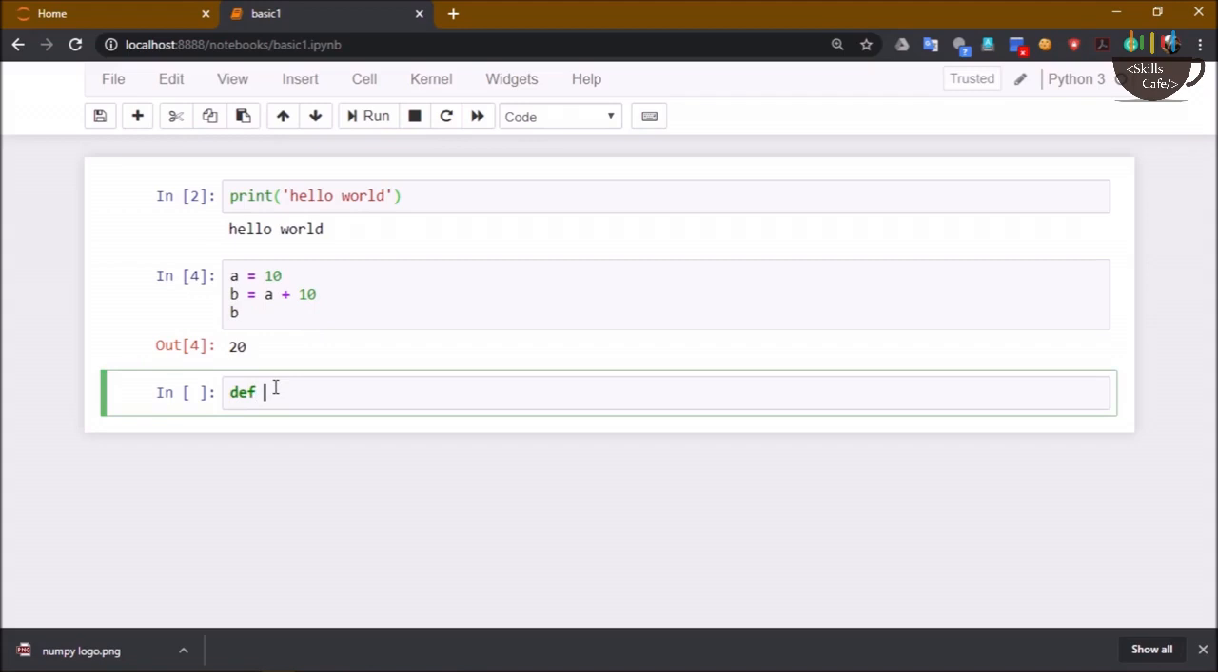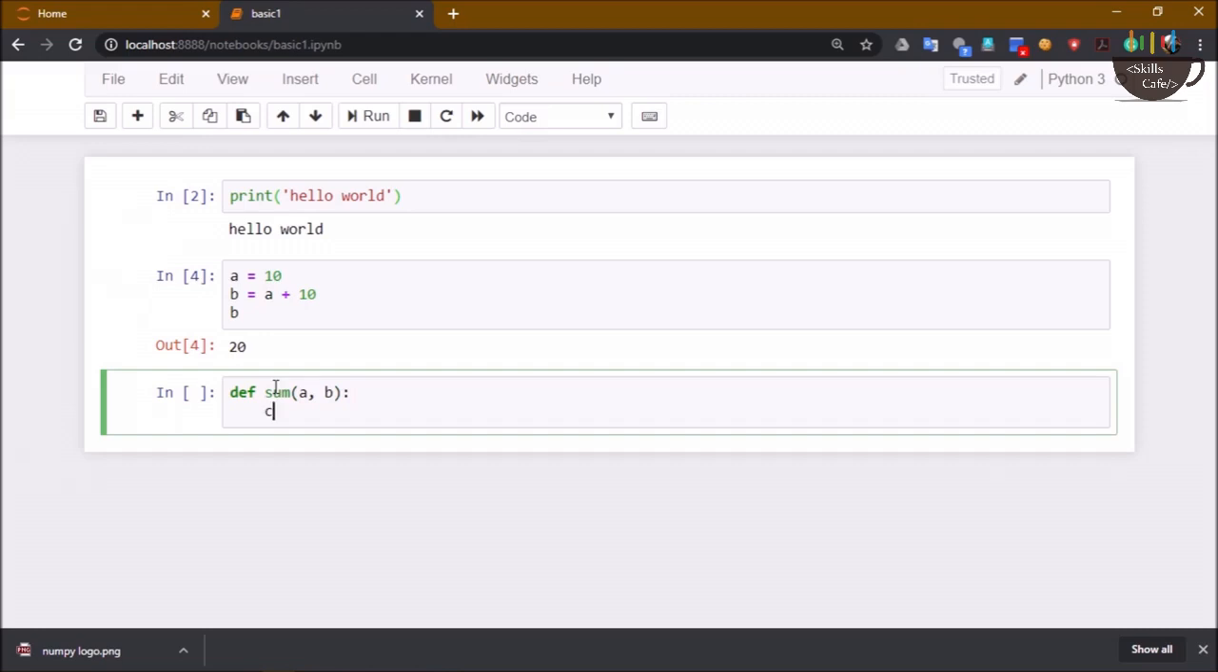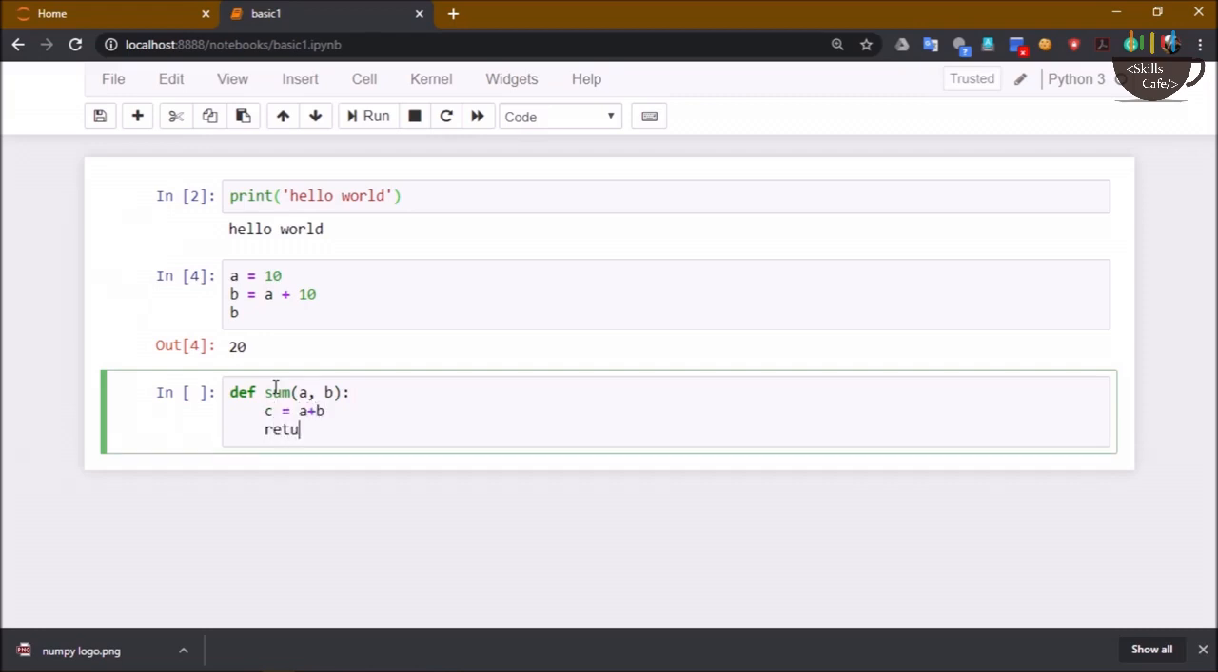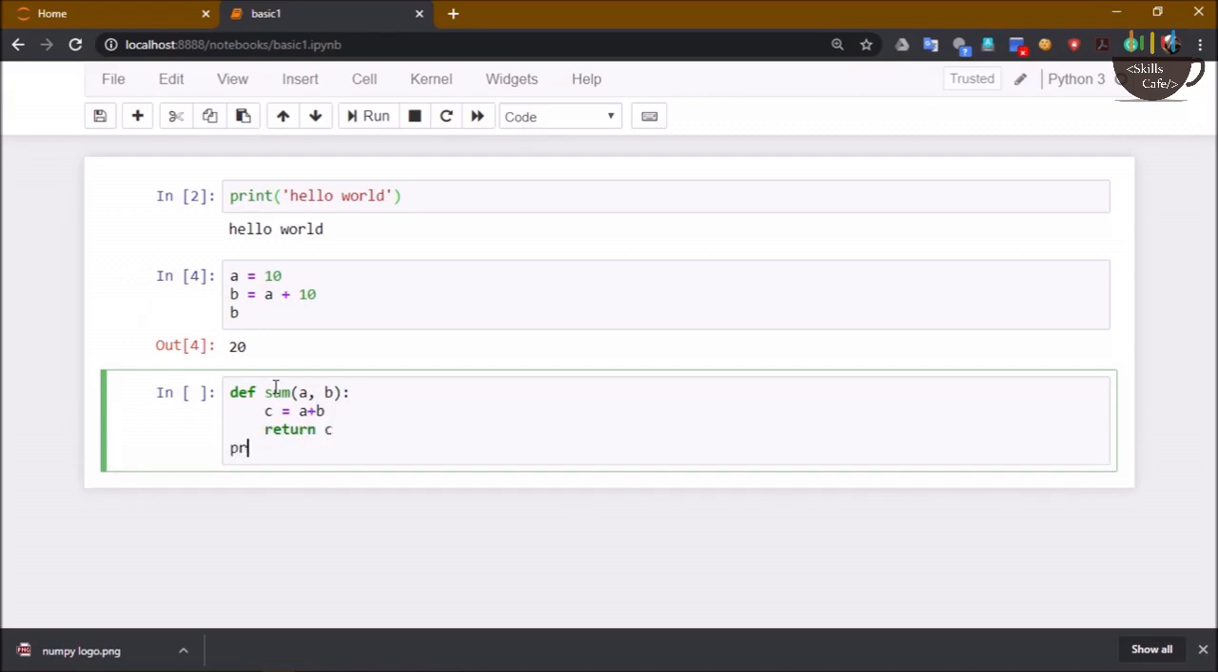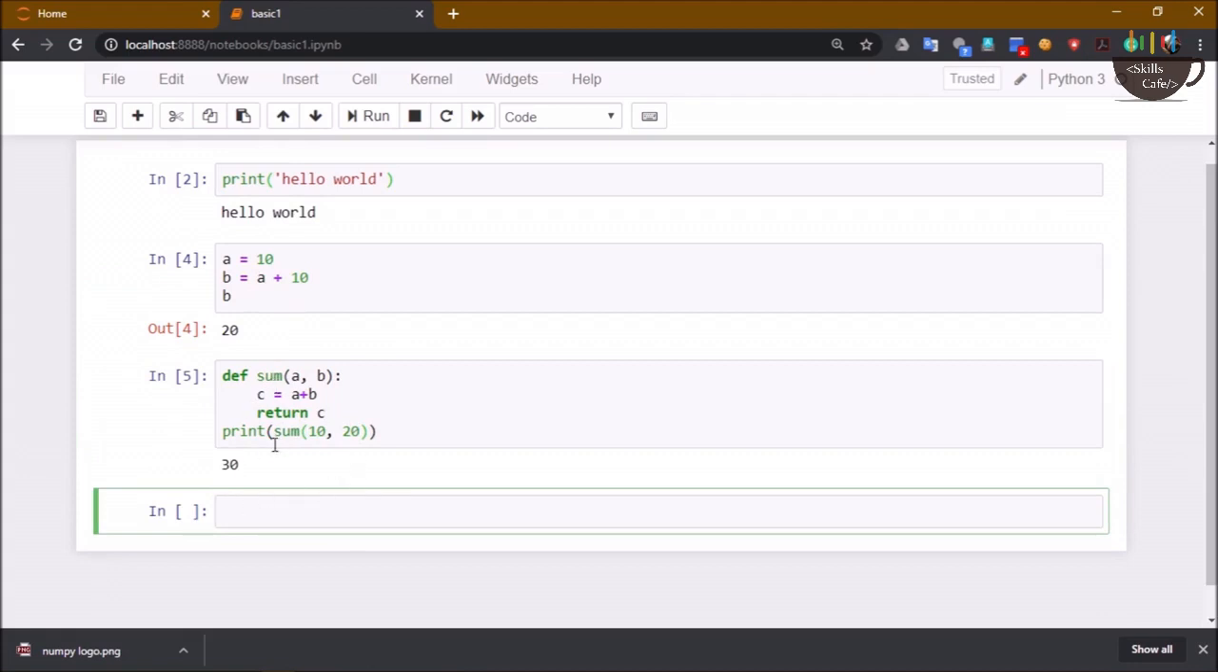So you can write all your functions over here, whatever you want. So function sum, and you take a comma b, and you can just say c equals a plus b, return c, and you can come here and do print sum, and here you can just have 10 comma 20 and do Shift Enter. So it will return 30. So you can write your functions as well and take the values over here.